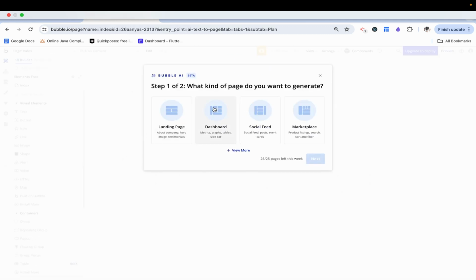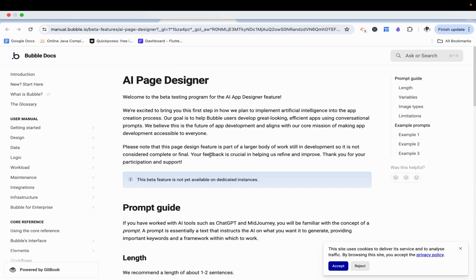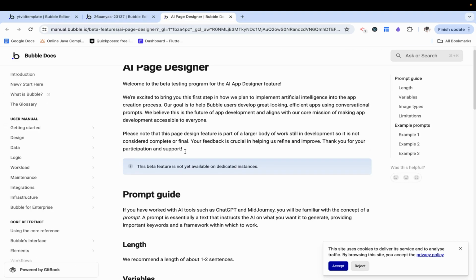It went ahead and created a new entire application for me. And let's start with a marketplace app. We want to talk a little bit more about the page. So let's say it's a marketplace for used books of different genres. I'm not really sure how to structure this, so we see that Bubble provided us with a handy prompt guide. Let's go look at that right now.